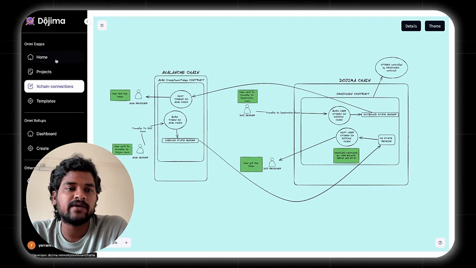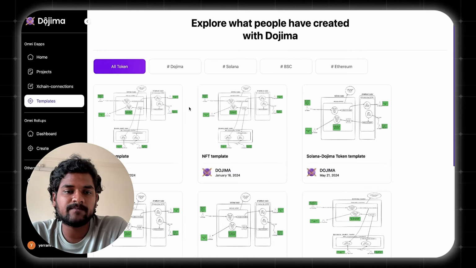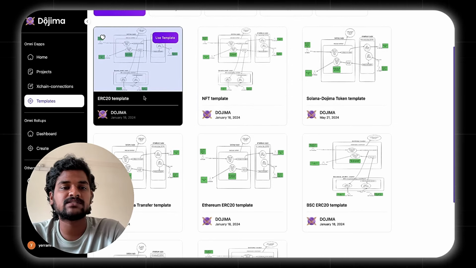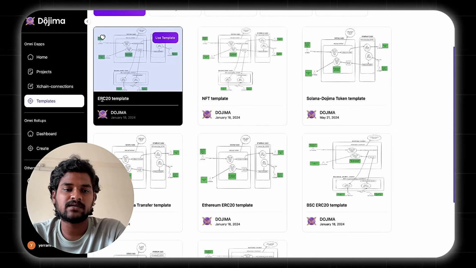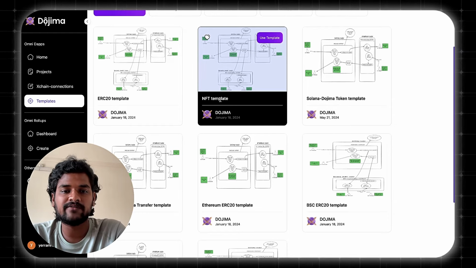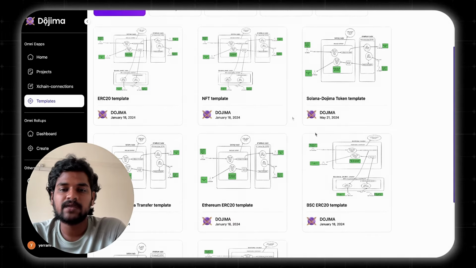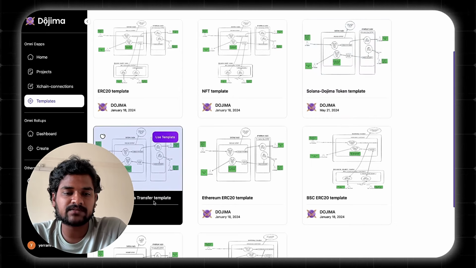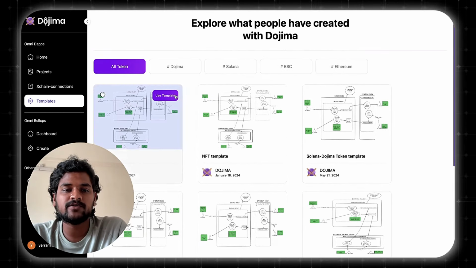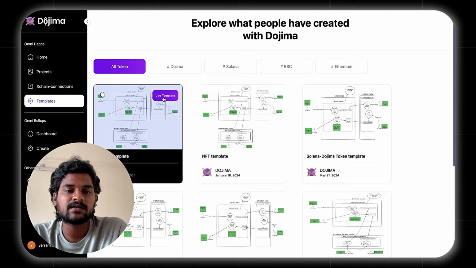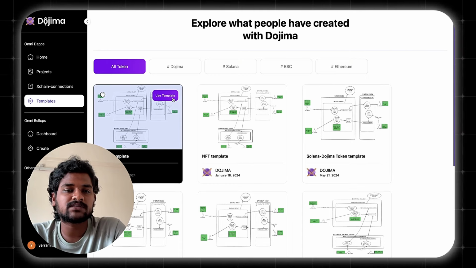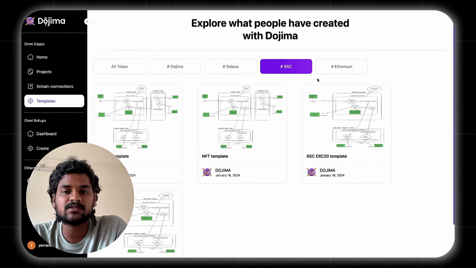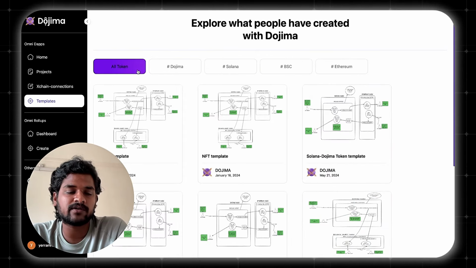In the same way, we have other templates where users can make use according to their requirements. This is the ERC20 template which deals with all the EVM chains that deal with the ERC20 token, and this is similarly for all EVM chains with NFT token, the NFT template. And we have these templates which deal with Dojima and Solana. This is a token template and the data transfer template. In order to use these templates, you just need to hover on the template and click on use template. You will be navigated to that respective project created. Here you can also filter the respective chains. Based on that, you can make use of templates, whatever you require.